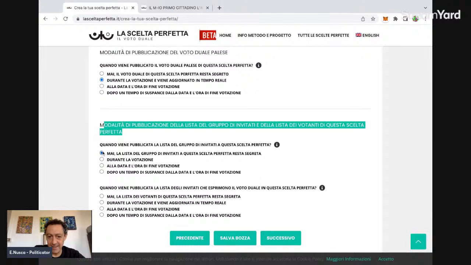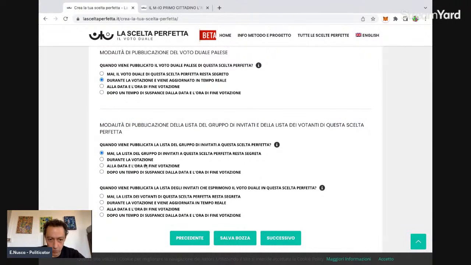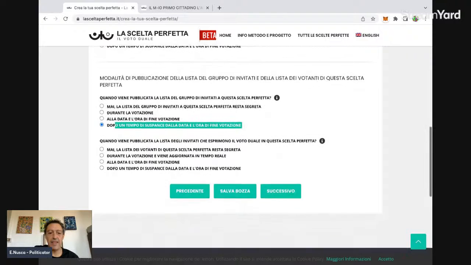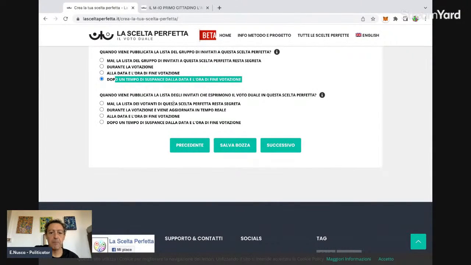Other section, how you want the list of voters to be published. So never again, so you won't know who voted in that poll, or during the poll again in real time. So as soon as someone votes, it will show that that person voted in that poll, or again at the end of the poll, or again after a suspense time at the end of the poll, after the end of the poll.